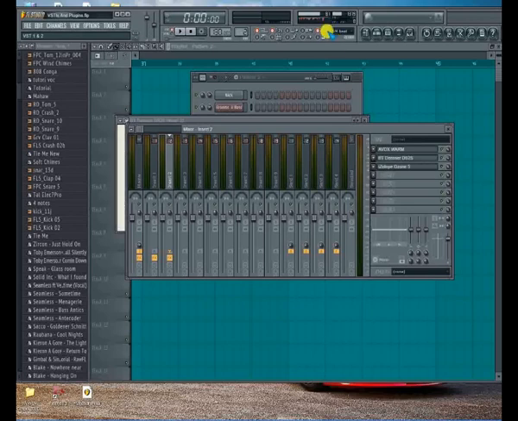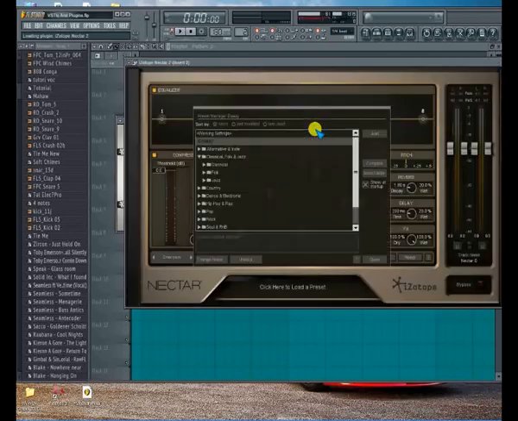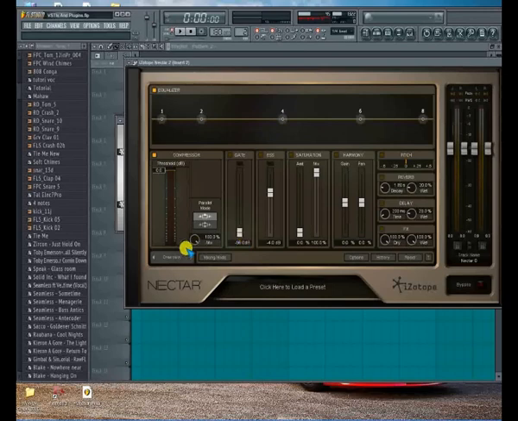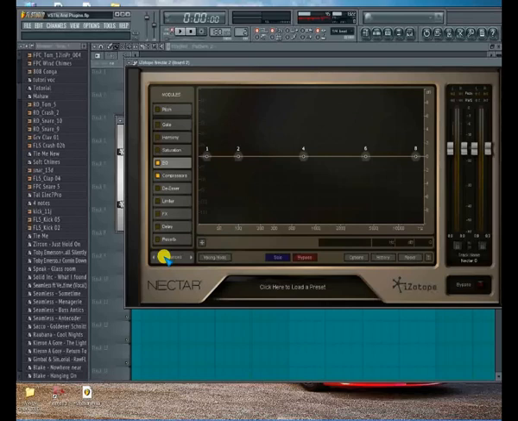What about Isotope Nectar 2? Isotope Nectar 2, it has everything you need for vocal. You can use only one plugin and get everything you want in vocal. It's very, very important. Just one plugin can process and give you amazing results. Just go to the overview and you will see what you want.